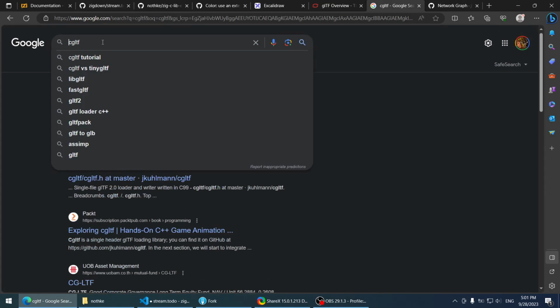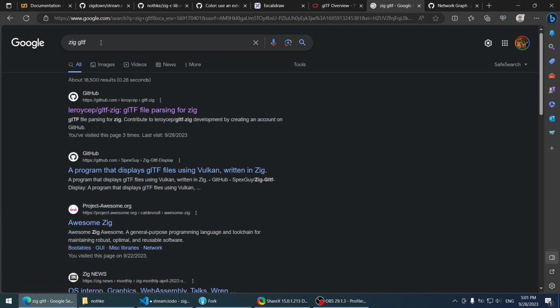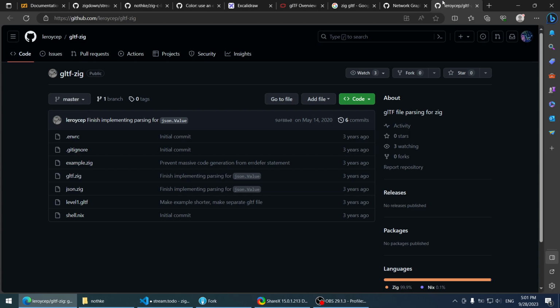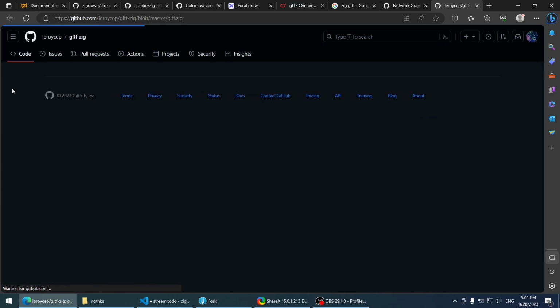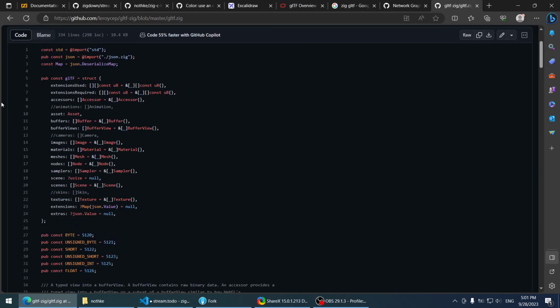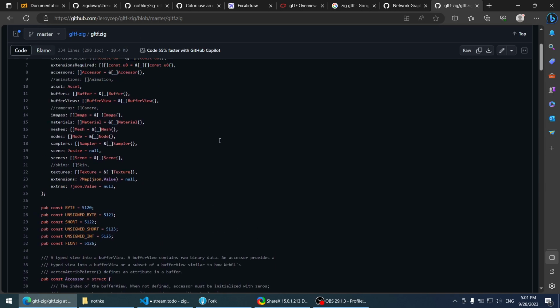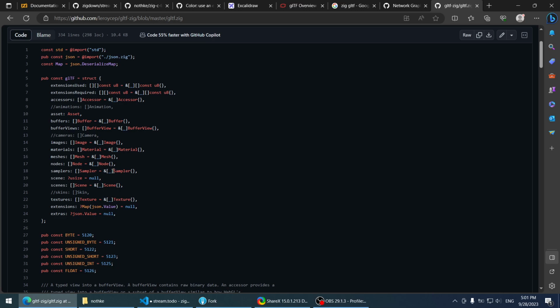Yeah, maybe if I search for Zig glTF. glTF parsing for Zig. Yeah, I already searched for this one. This one doesn't have any info. And this was three years ago. I'm pretty sure that this code now doesn't work in Zig. Samplers. Why is it initializing an empty array? This is weird. Is this valid syntax still in Zig? I have no idea.